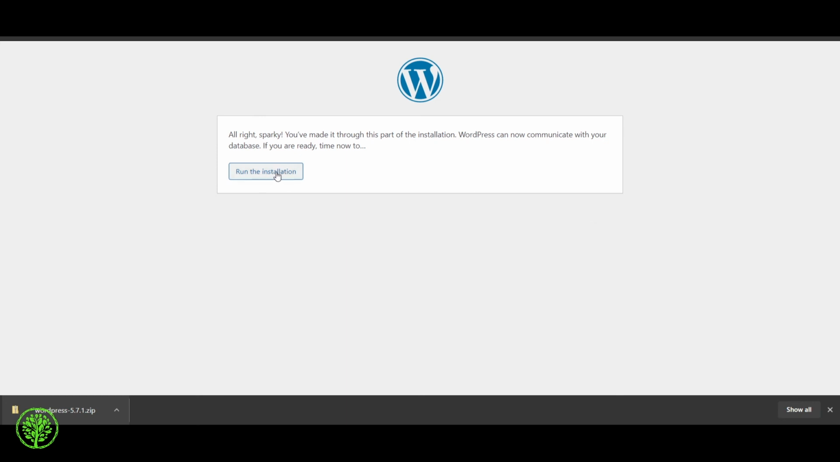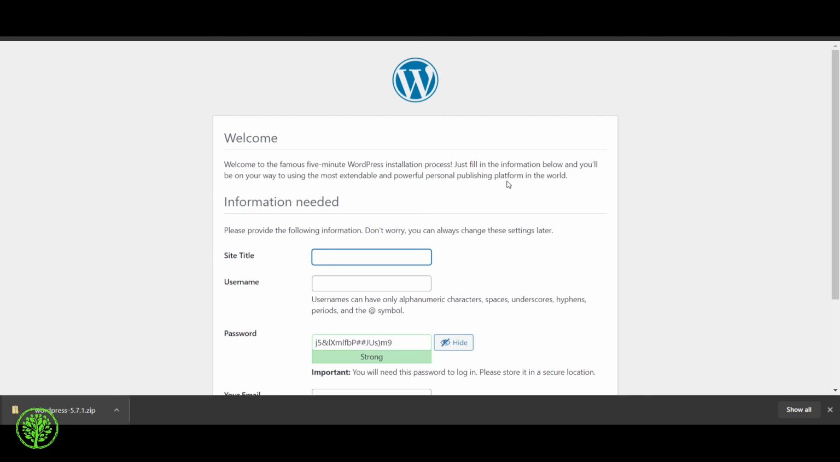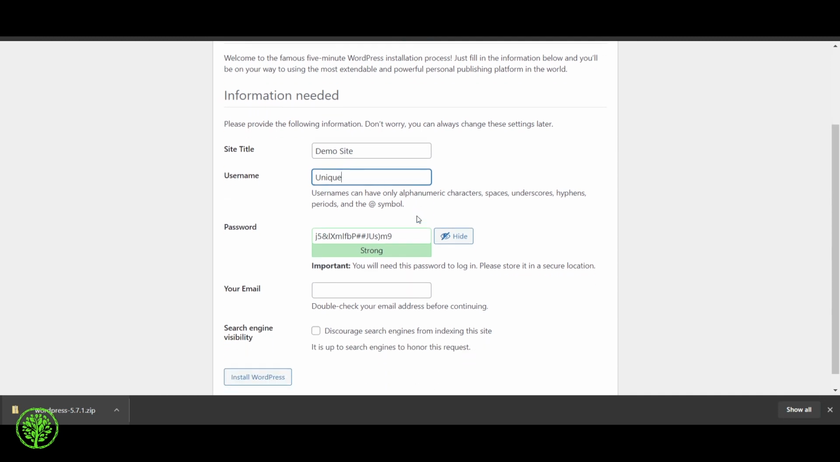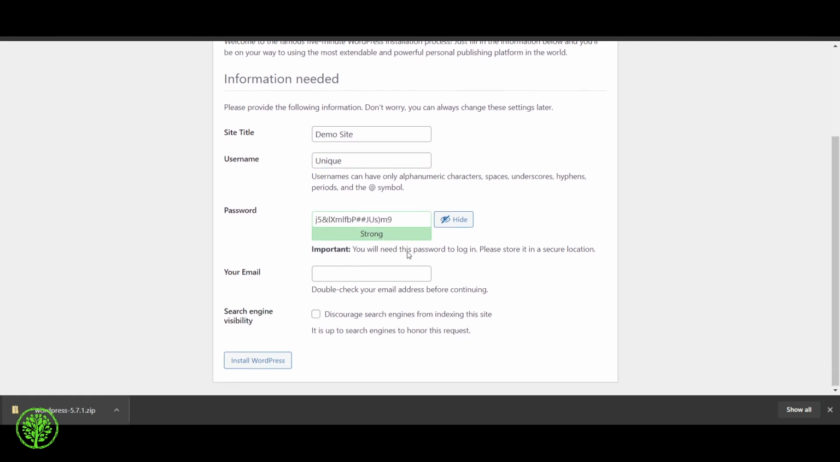Alright, next click on Run the installation. We will be asked for our site title, our username. Again, remember to make this as unique as possible. And for the password, we're going to use this auto-generated one, as that will be quite safe. Enter your admin email account. Again, remember this is where all the notifications will come from. And then click Install WordPress.